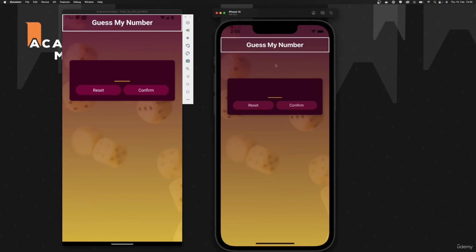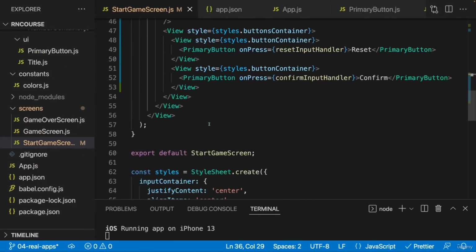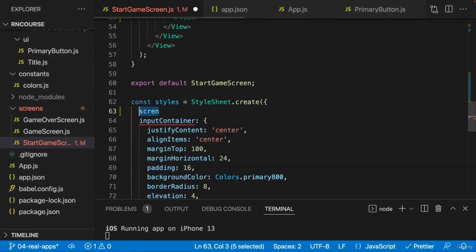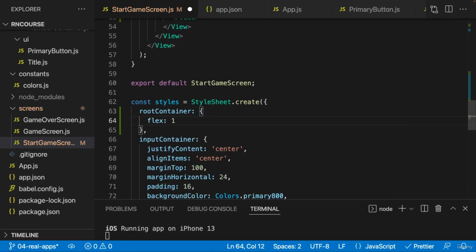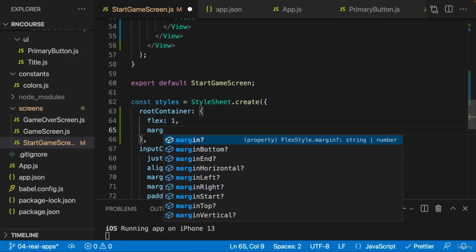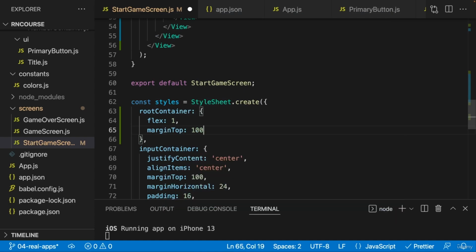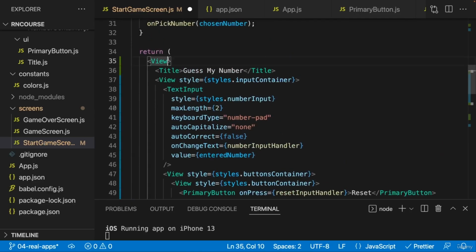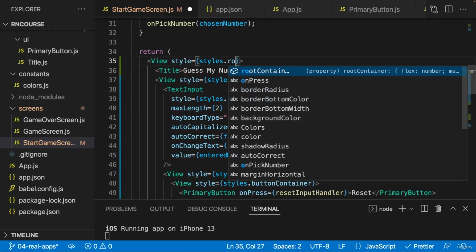With that, we got this title here, but of course this is not looking good. Having this sit on the top edge is not looking good at all. To change this positioning, I will add another property here in my style sheet and name it screen container or root container. Maybe that is a fitting name. And here I want to set up flex 1 so that whatever receives this style takes up as much space as possible. And here I also want to add margin top 100 and actually reduce margin top in the input container now to, let's say, 36. And then we can add this root container style to this view here.